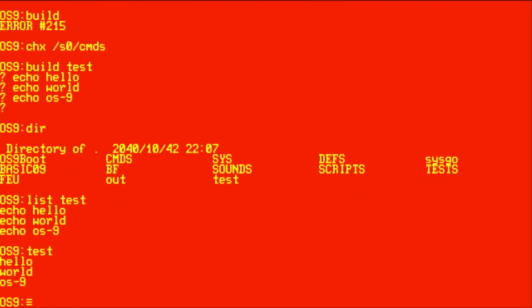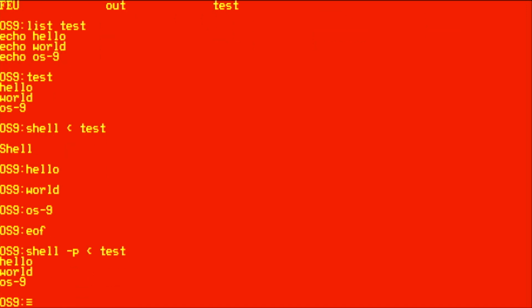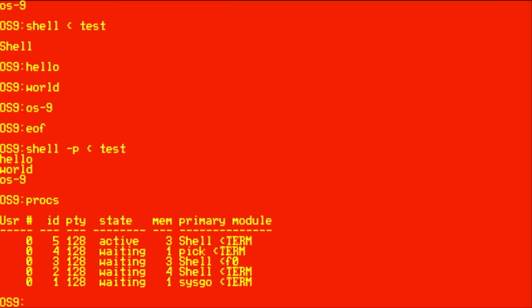But what I want to demonstrate is that I can create a new shell and I can take the input from the file and run it the same way. And you can see that it runs it, prints out the prompt each time. I can actually do a -p on the shell to suppress the prompt, and it will echo those commands separately as well as it did the first time, except you don't see the prompt. So that demonstrates the standard input and the standard output of the OS9 shell and the processes.